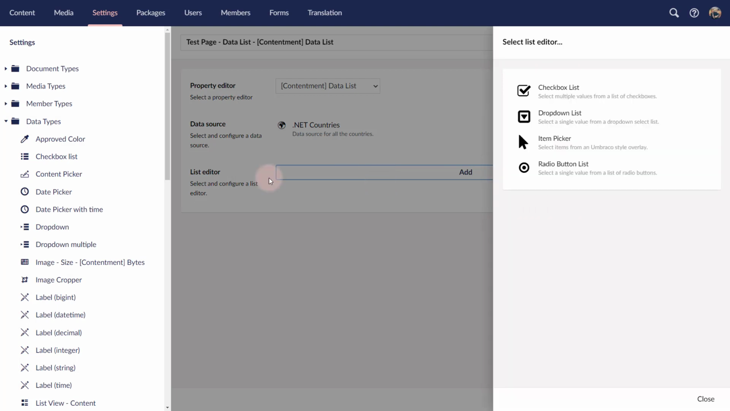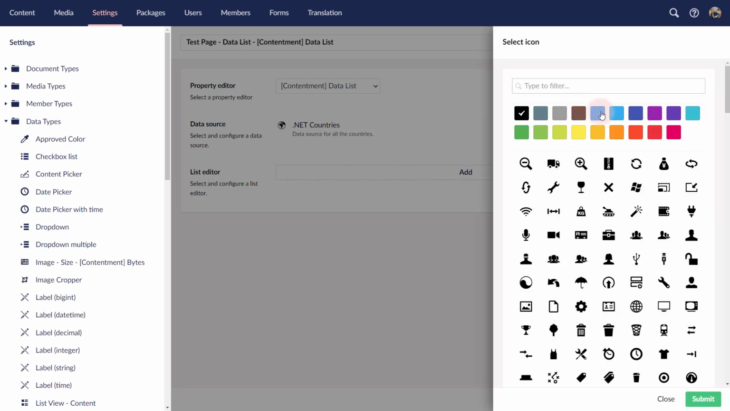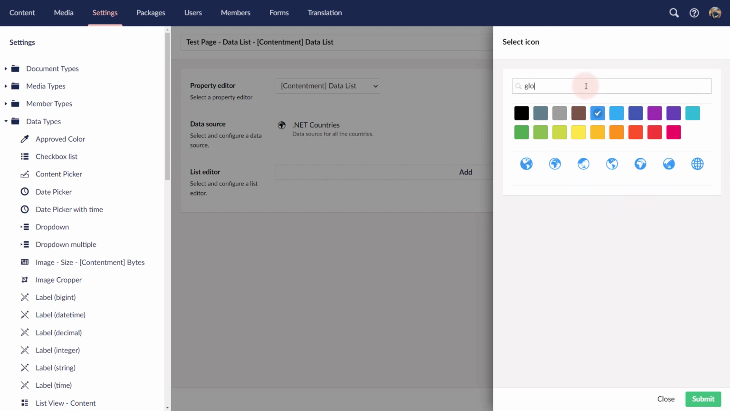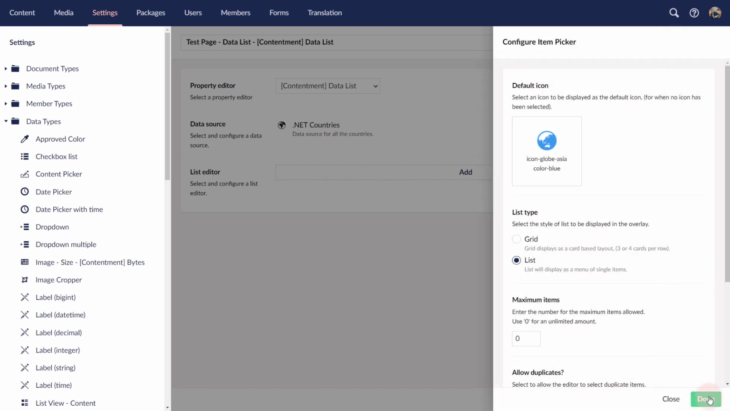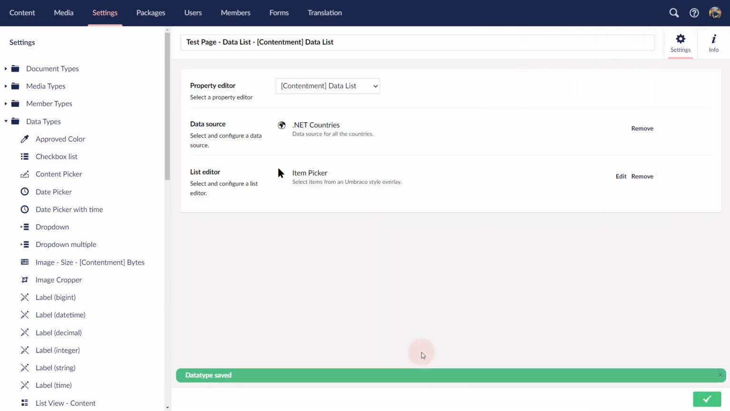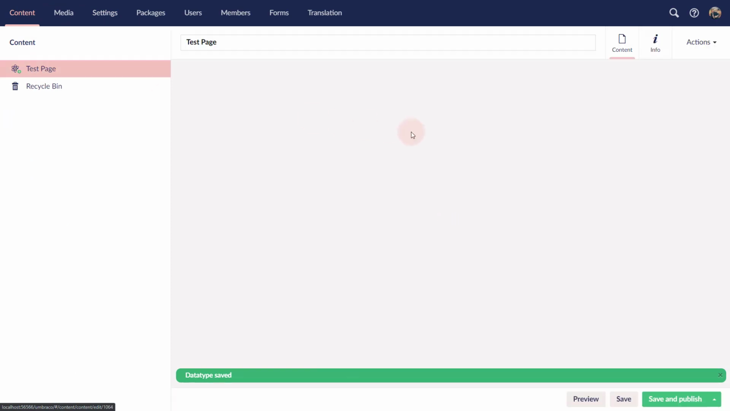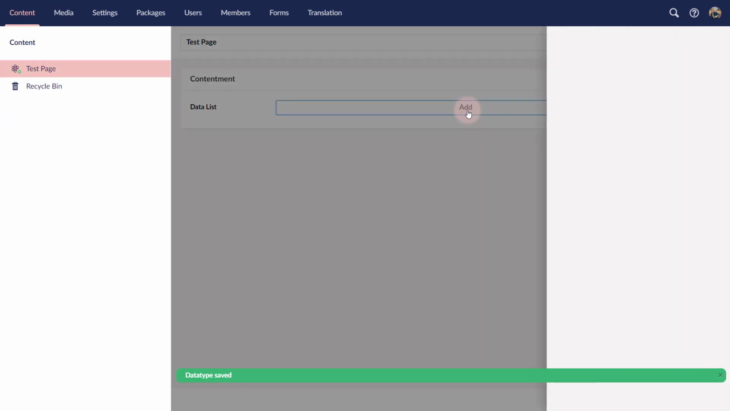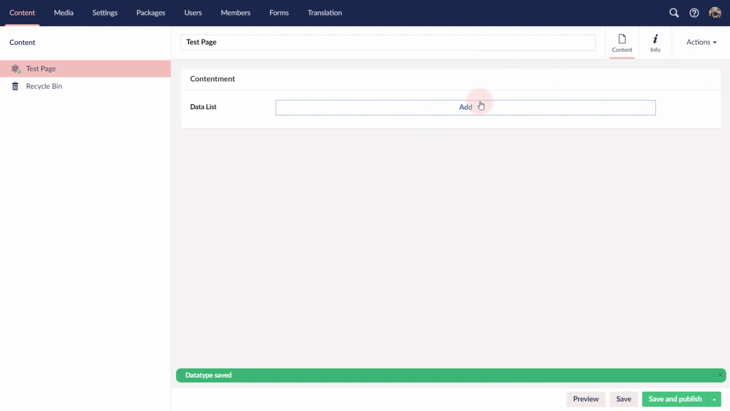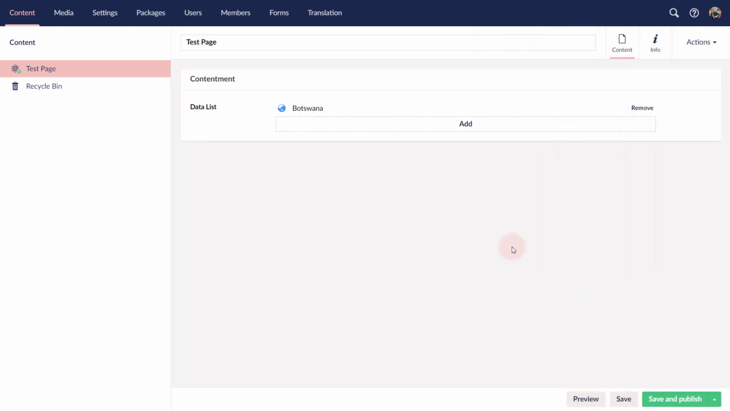Okay, and then the next bit is to give it a list editor. So let's pick the item picker, and let's find another globe, pick the globe, yeah, and we say save. So if I come over to my content, because I used the item picker, I will have an item, and then I can pick countries from here. So if I wanted to pick different countries, I could do. And that's how you would make a country picker.